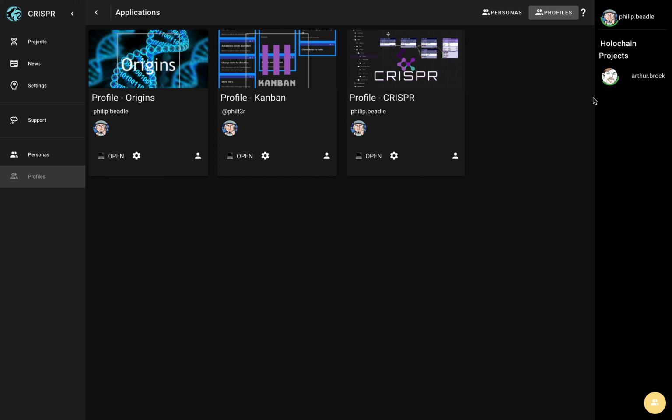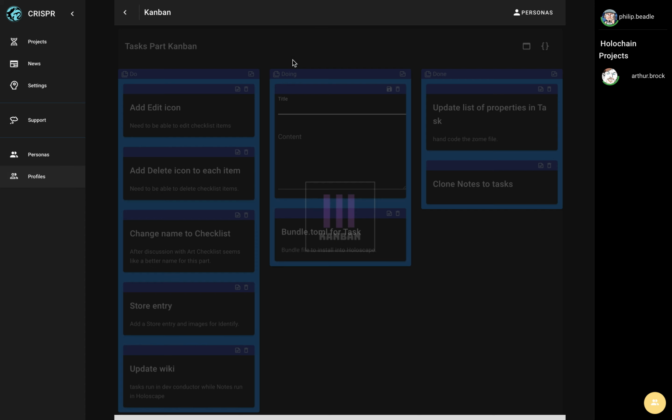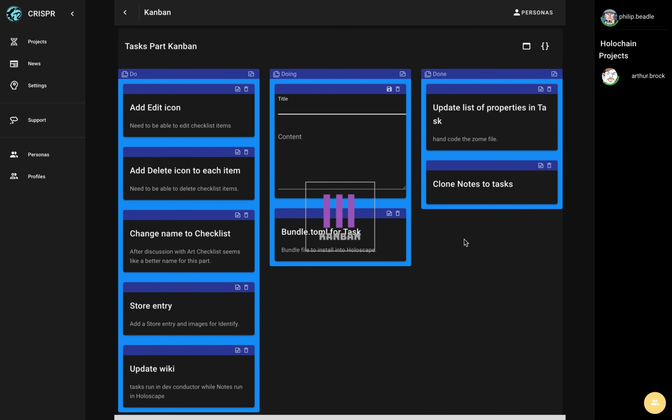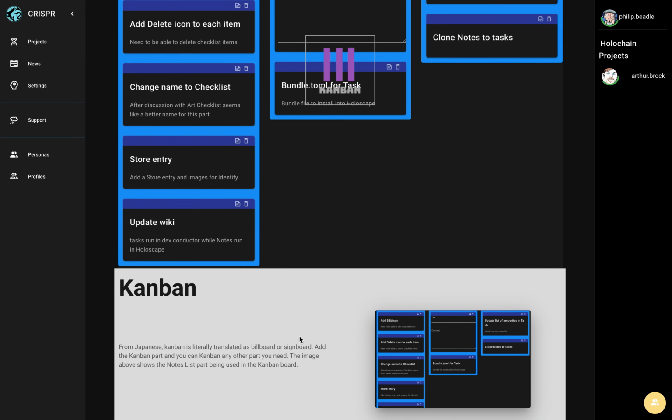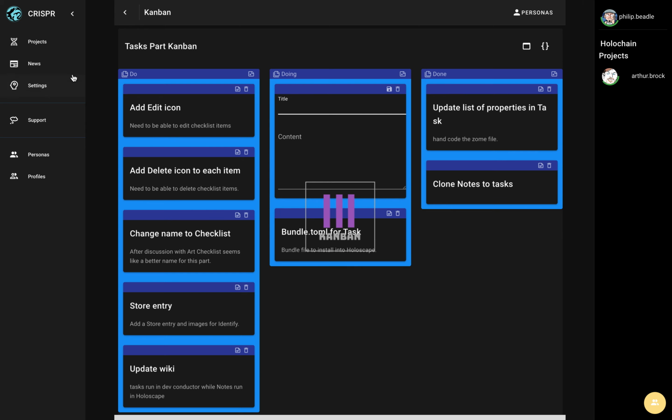Right, so the other thing you can do on this page too is get some more information about the actual app. So let's go and click on here on Kanban, and you can see we've got a much larger picture and a bit of a blurb on what the actual application is.